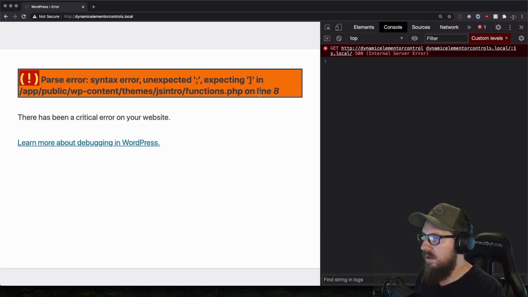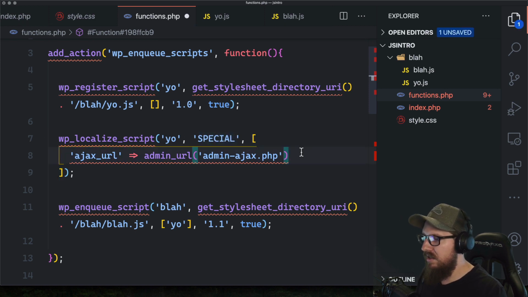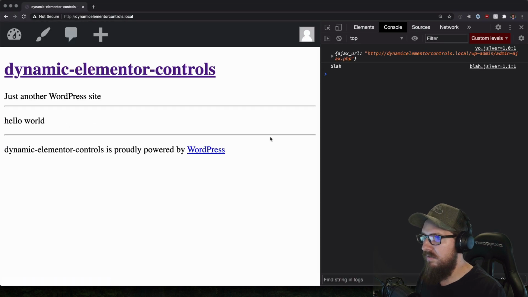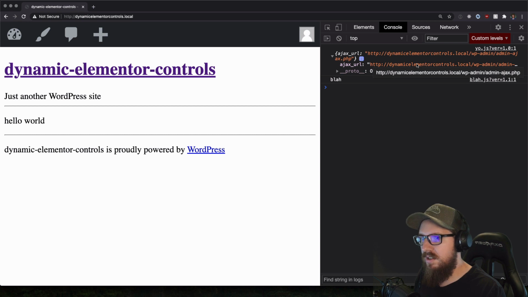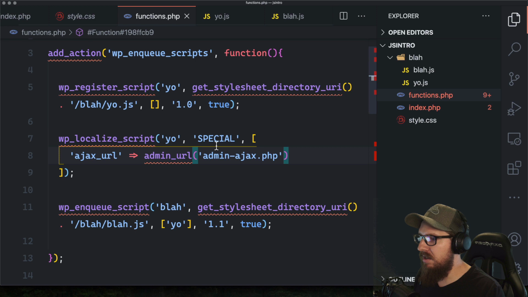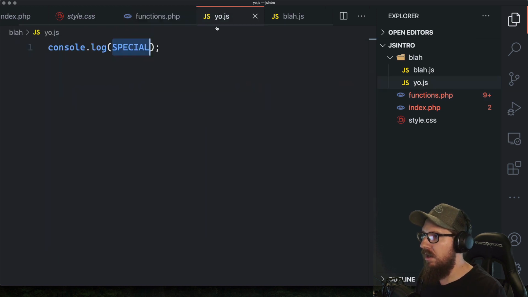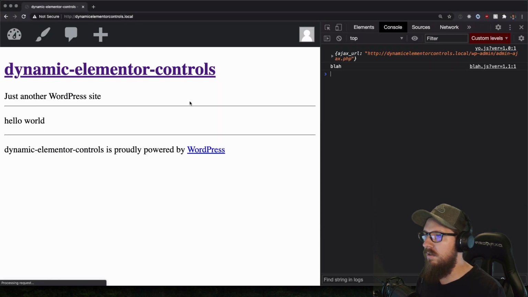Oops. On line 8. Did I forget? Oh, I put in that semicolon there. That's no good. Oh, look at this. We have an object that just output, and it is our full URL to our admin-ajax.php. So we have special, and we named it special here. Let's just call this admin stuff, and then change this to admin stuff. We refresh that, we still have that.